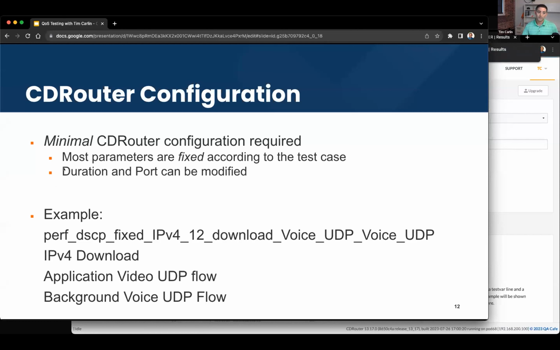I will point out that the duration of the performance test case can be modified, as well as the port. If there's a reason to change ports, maybe you're testing a different queue or something that has some different defaults, we can change those things. I'll speak more about duration in a moment, because while you may be familiar with perf duration from other performance tests in CDRouter, how we use duration for our QoS testing is slightly different.